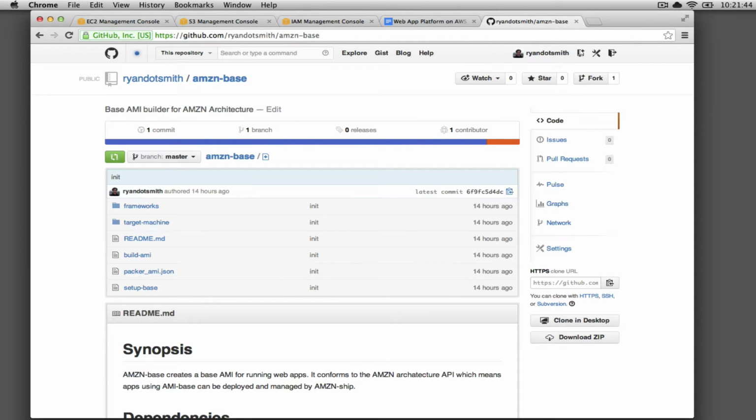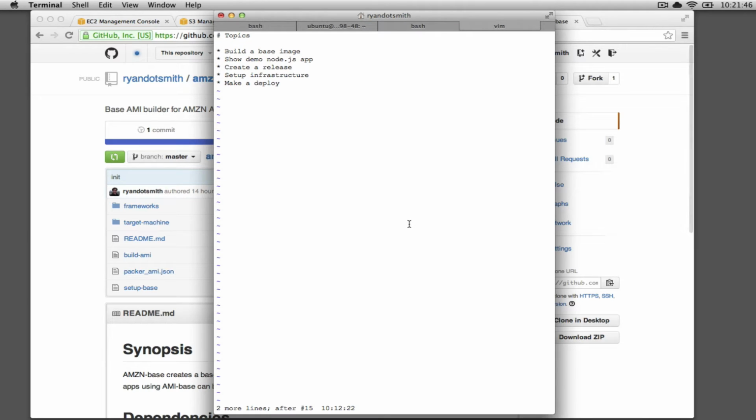The first thing that we're going to do today is build a base image using Amazon Base. Then I'm going to show you a demo Node.js application. This is the app that we're going to be deploying to our platform. We'll create a release of that app, and then we will set up the infrastructure in our AWS account to run the application. And then finally, we'll interact with the app, make a deploy, and see how it changes through the browser. So let's get started with our base image.